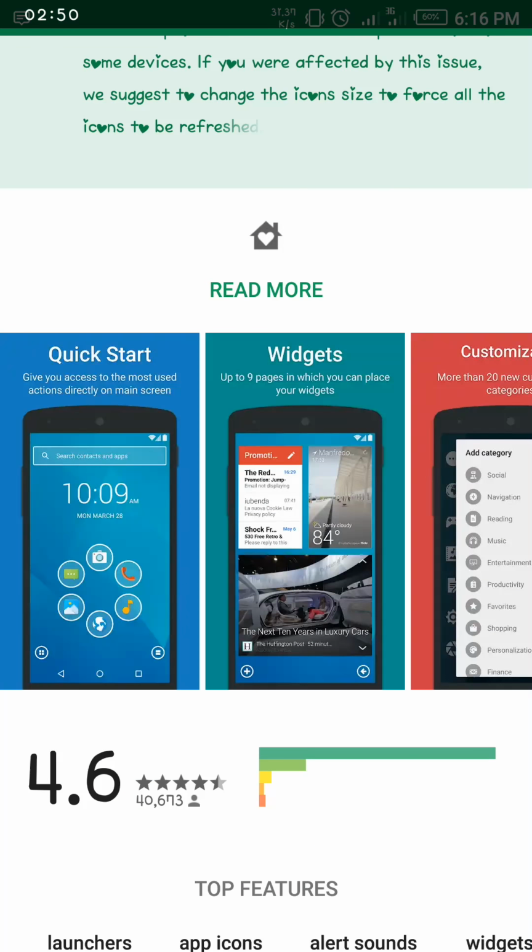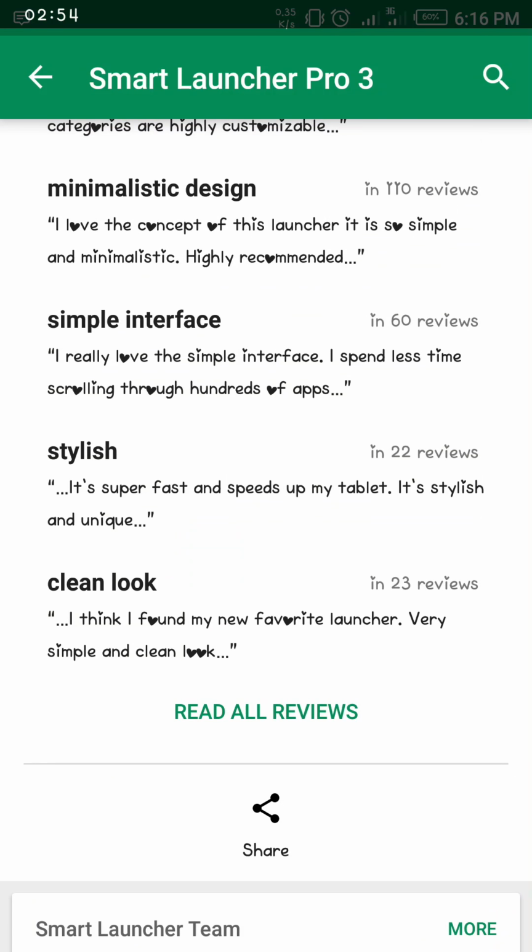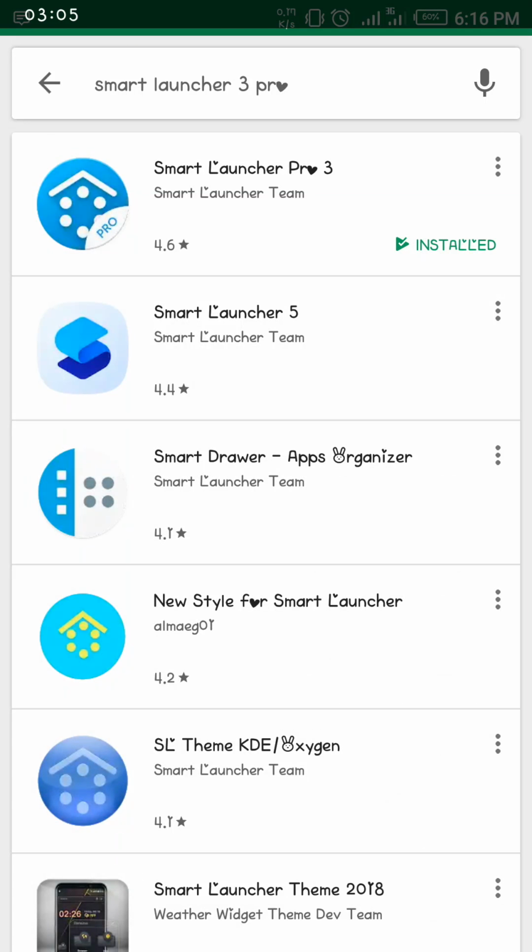This is the best smart launcher that you can use, and you can see people's reviews. It's super fast, speeds up my tablet, it's stylish and unique. I really love the simple interface. I spend less time scrolling. You can see it is very easy. You can see a lot of people recommend that you use it.